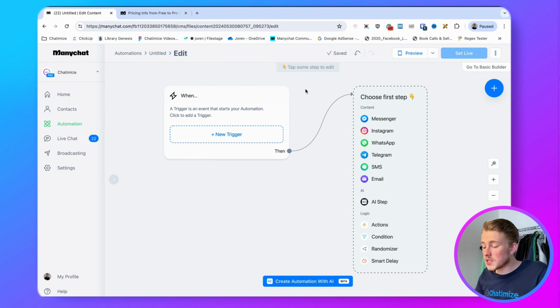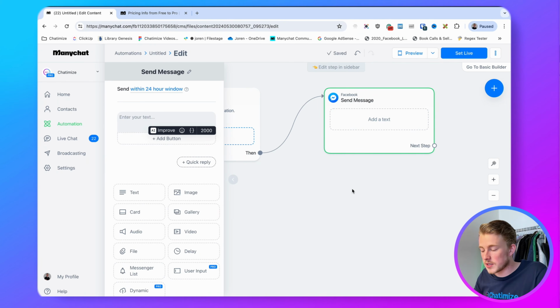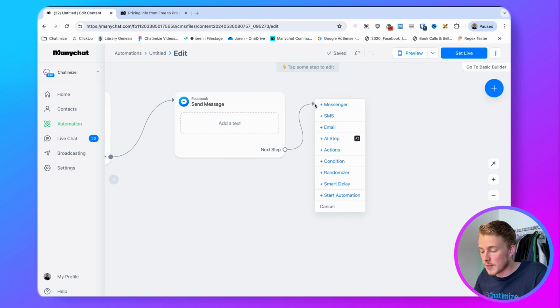So now we are inside ManyChat, and just like VoiceFlow and BotPress, it also has a flow builder. So here you can just determine what message you want to send. So here you can send a message, you can collect user input, then here you can add a next step, you can add like emails, you can do actions, you can add conditions, you can do all of that stuff.